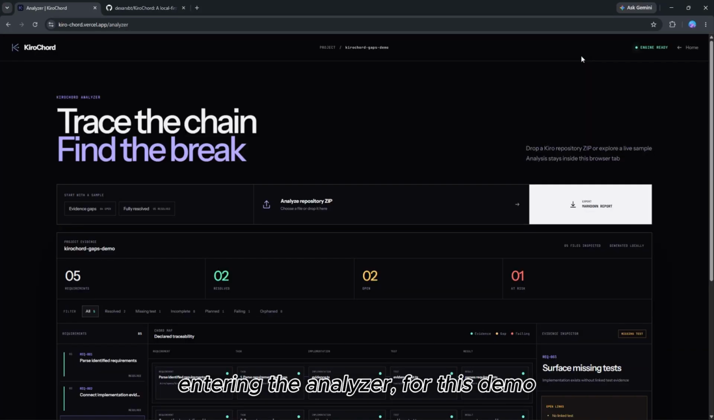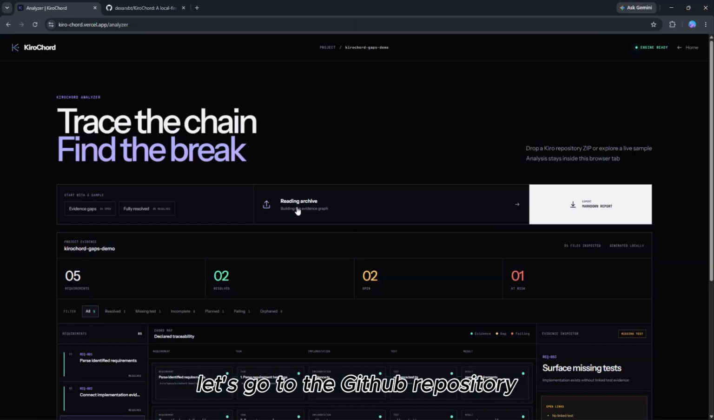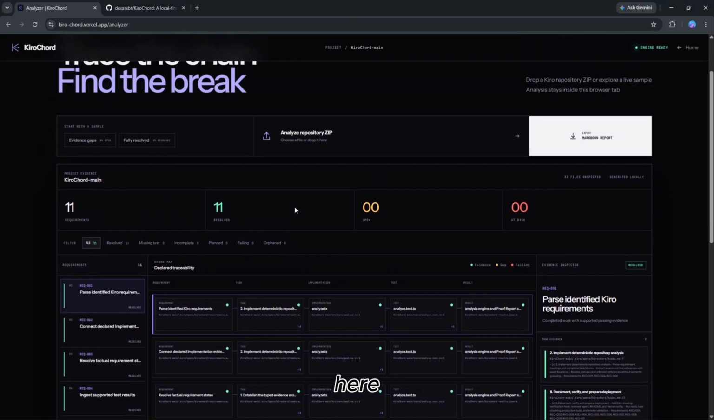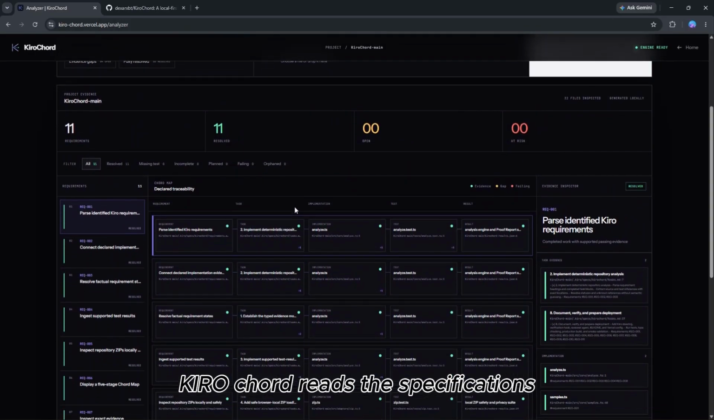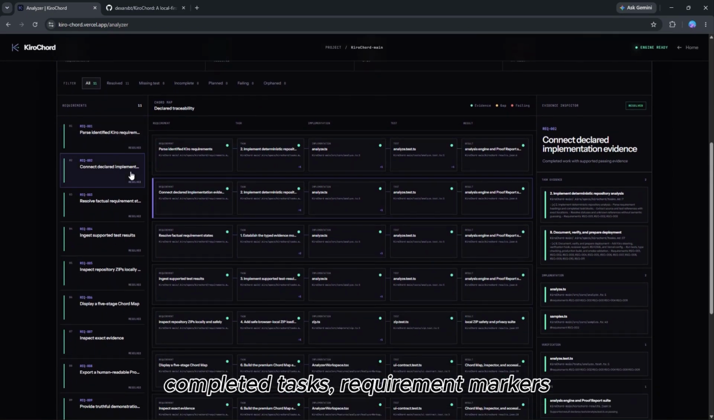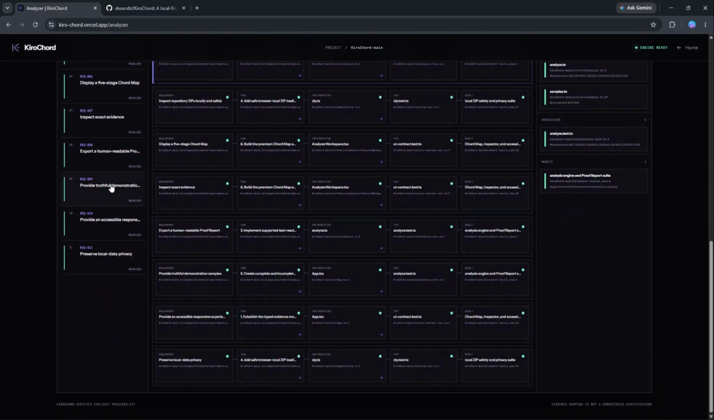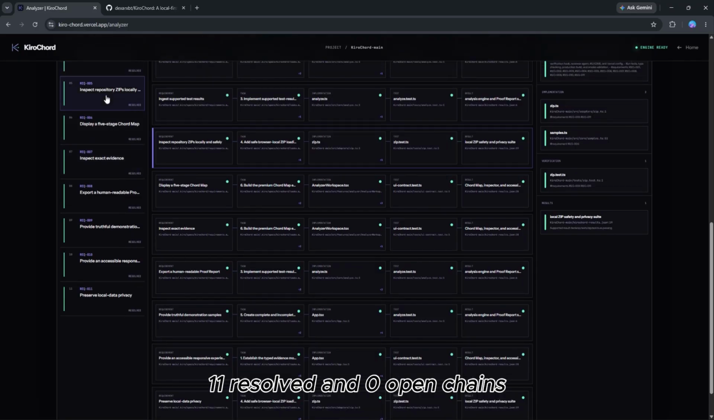Entering the analyzer. For this demo, I will be using Kiro-Chord itself. Let's go to the GitHub repository, download it as a zip, and import it here. The archive is validated and processed entirely locally. Kiro-Chord reads the specifications, completed tasks, requirement markers, tests, and result artifact, then builds the evidence map. The result: 11 requirements found, 11 resolved, and 0 open chains.